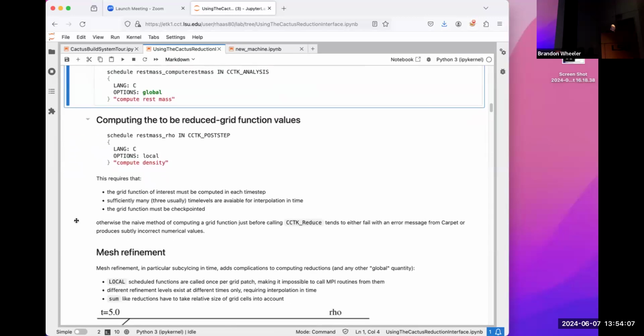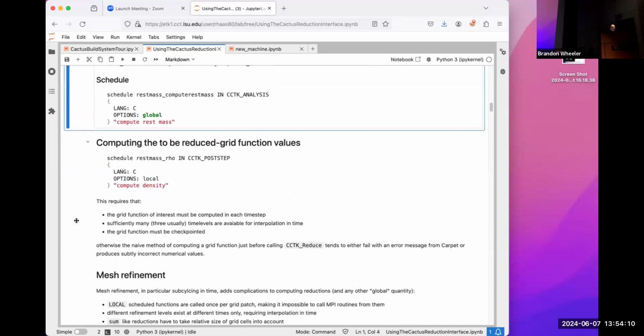So that's the basic example. And if you do it this way, it'll actually work the way that I've shown you. This is a workable way of doing it. In our case, this density is just a variable that your initial data finds anyway, so it's always around. We just do the reduction.